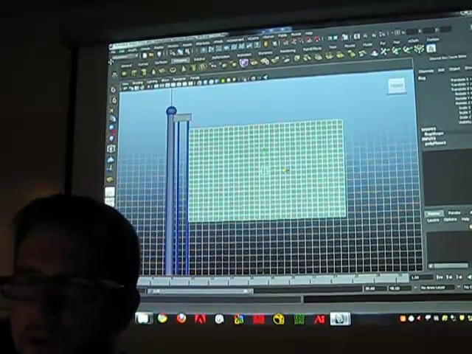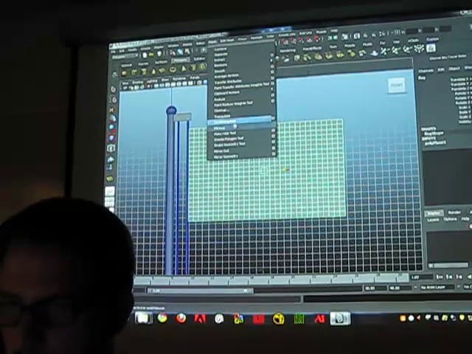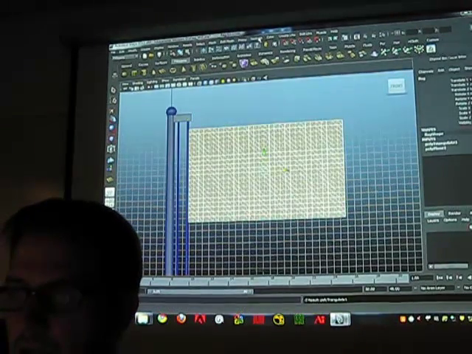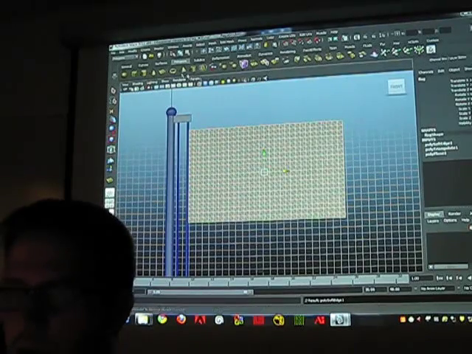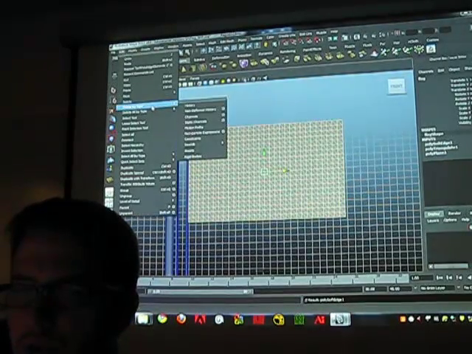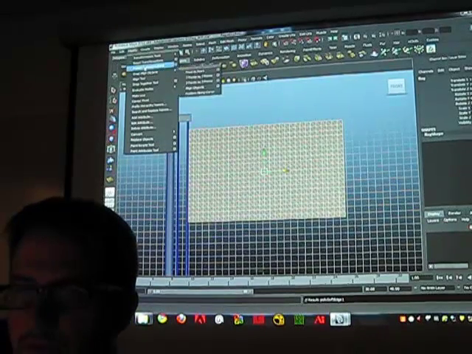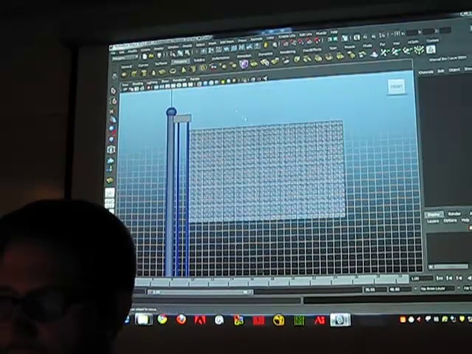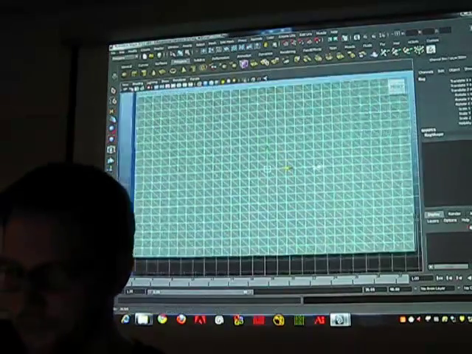Now what I'm going to do with this is go to my polygons tab, mesh, triangulate, and then I'm going to go to my normals and soften the edges. And then I'm going to delete my history on the flag, and freeze the transformations on the flag. So I should have a flag that's all zeroed out and it's triangulated.